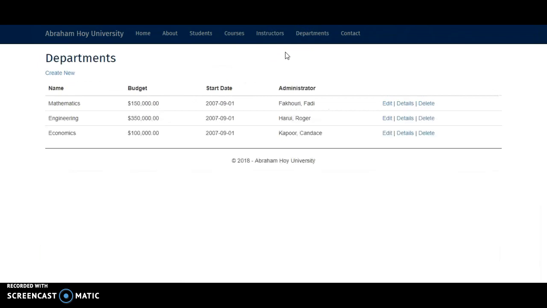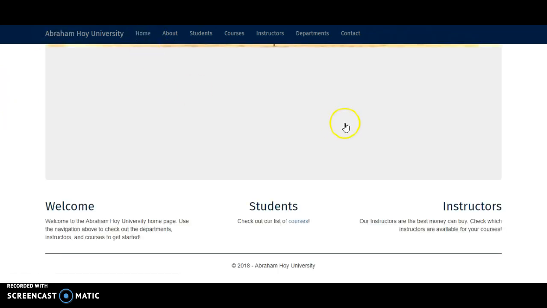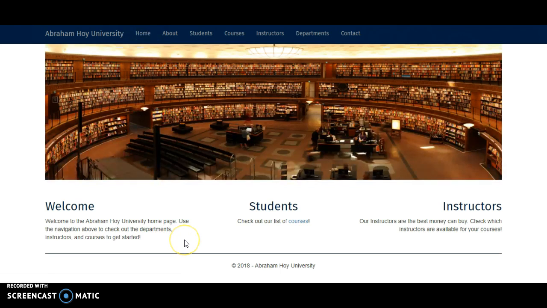And then you can come to departments, and it will show you the departments that are there, the administrator over the start date and the budget for it, and these also edit, delete, and everything else. Then there's the contact information where we needed to add our own contact information for the site. And I think that basically wraps up our demonstration. So I hope you enjoy and that this works well for the demo for the assignment.